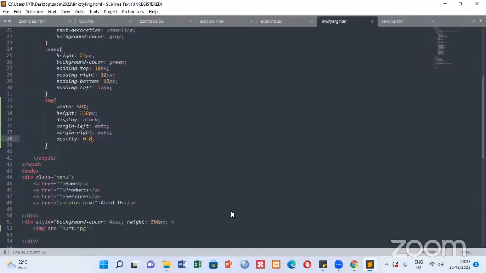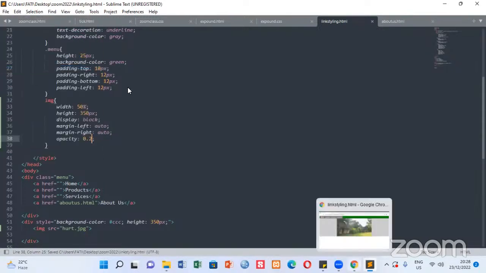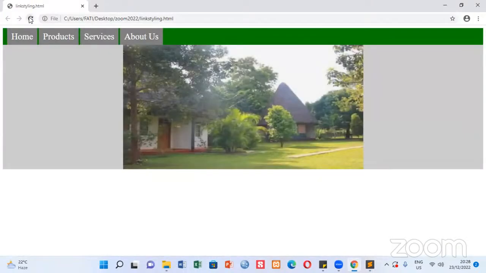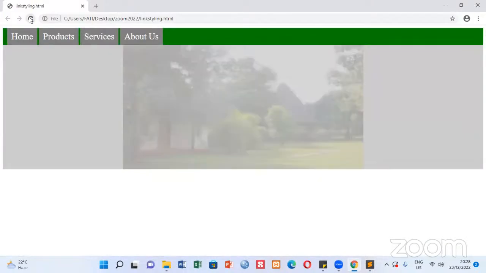Let's give it like 0.2. Save, then you go and run. It will be like that. So opacity is like the strength of how bold you want your image to look.